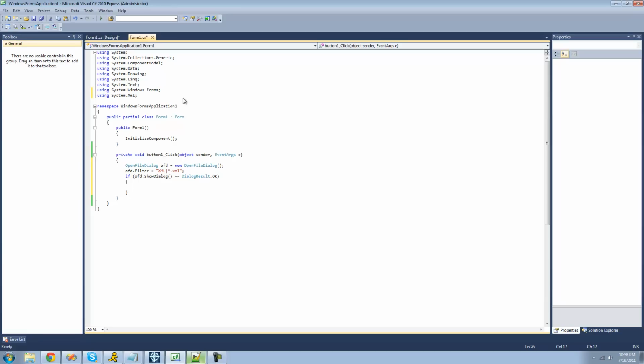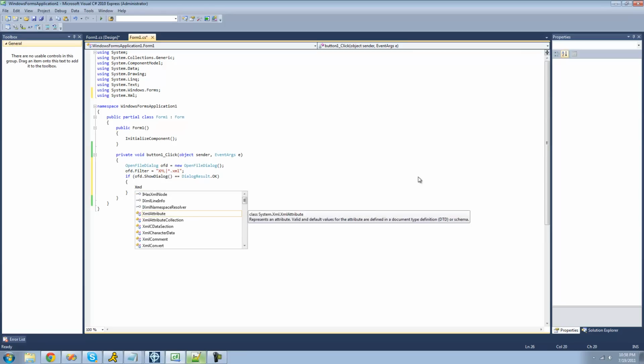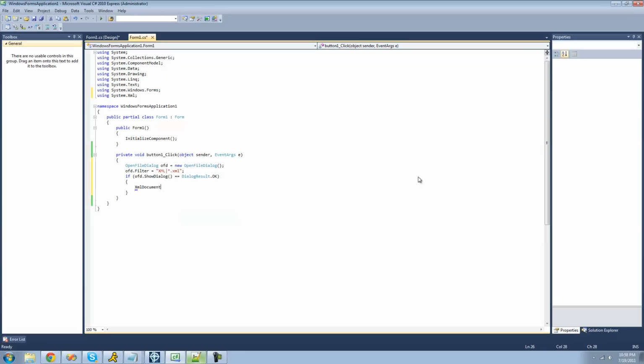You're also going to need to be using the System.Xml namespace, because all of the classes handling XML are inside of this namespace. The first thing we're going to want to do is create a new instance of the XmlDocument class. So it's going to say XmlDocument. I'll just call it xdoc, and we'll set it equal to a new XmlDocument class.